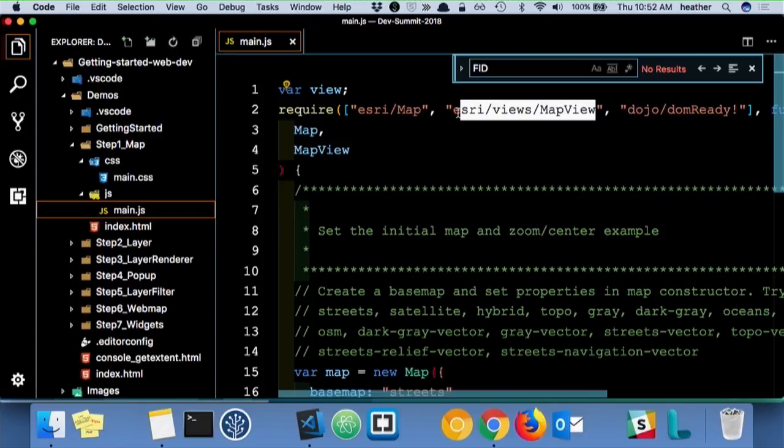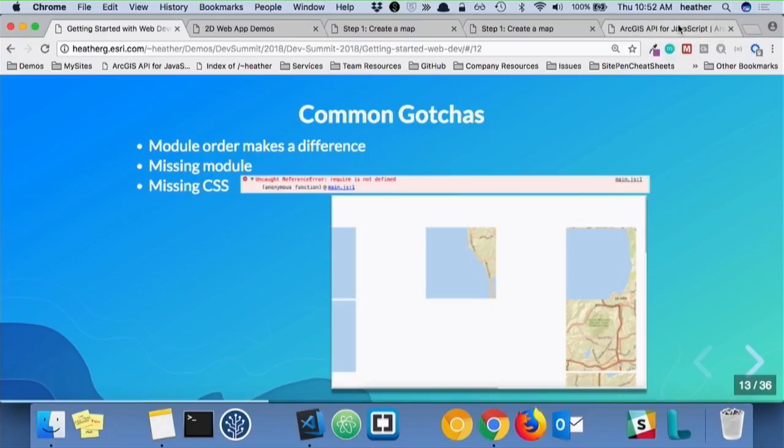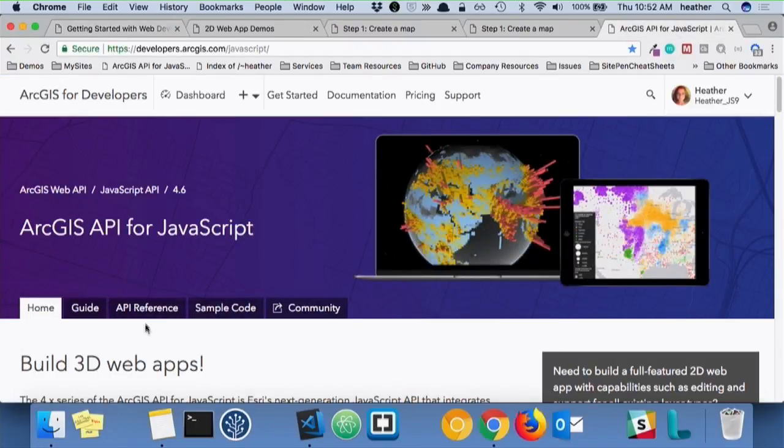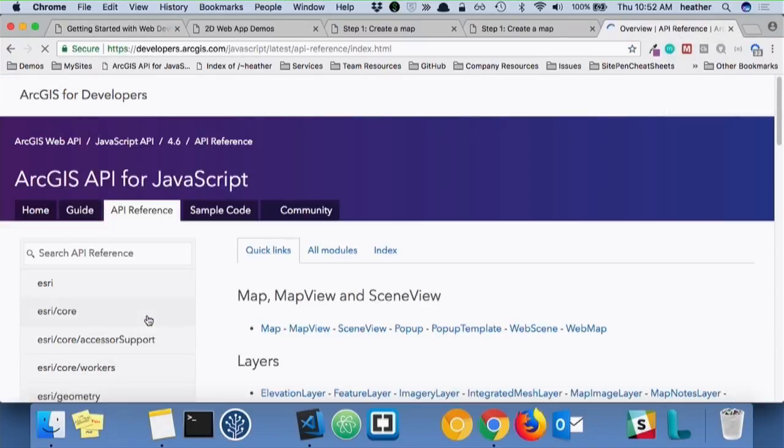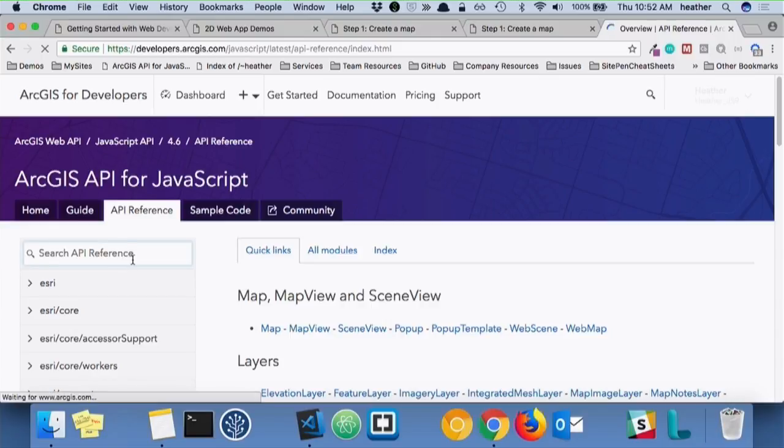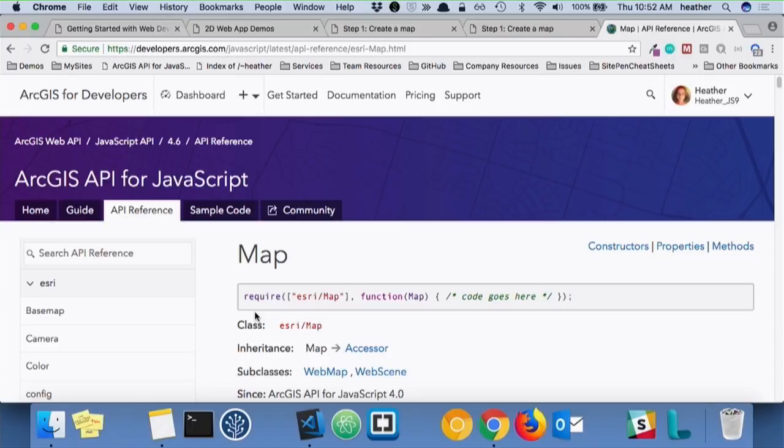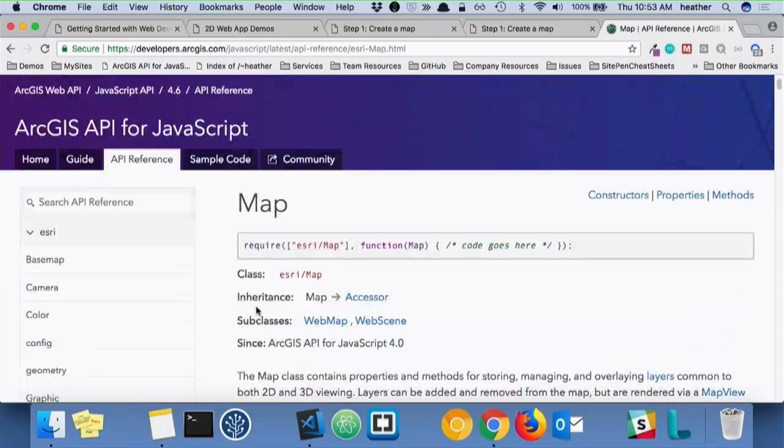Oh, I'm going to go backwards just one second. I forgot to show you guys this. If you go back to the documentation, I'm just going to search for map. I showed you all those require statements. How do you know what to actually put in? How do you know where everything belongs? What's the right syntax? You're going to get that at the very top of each class. We provide that syntax for you.